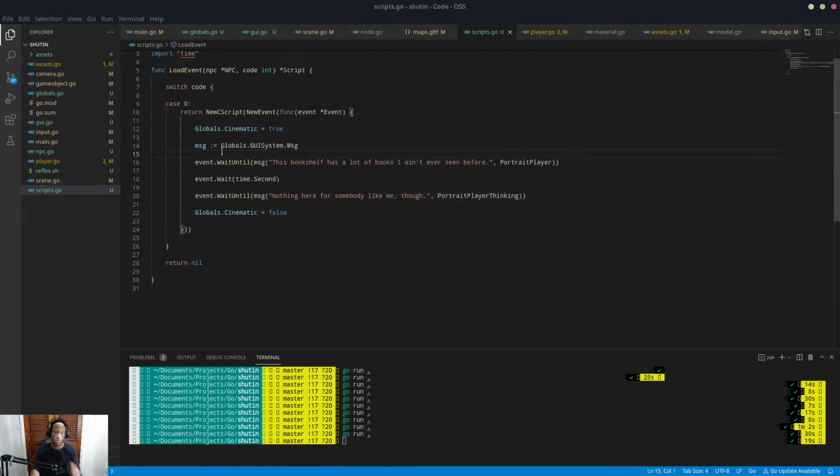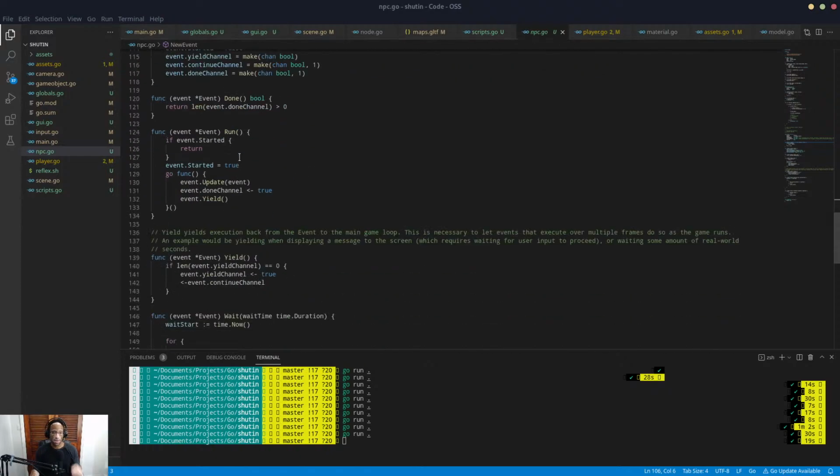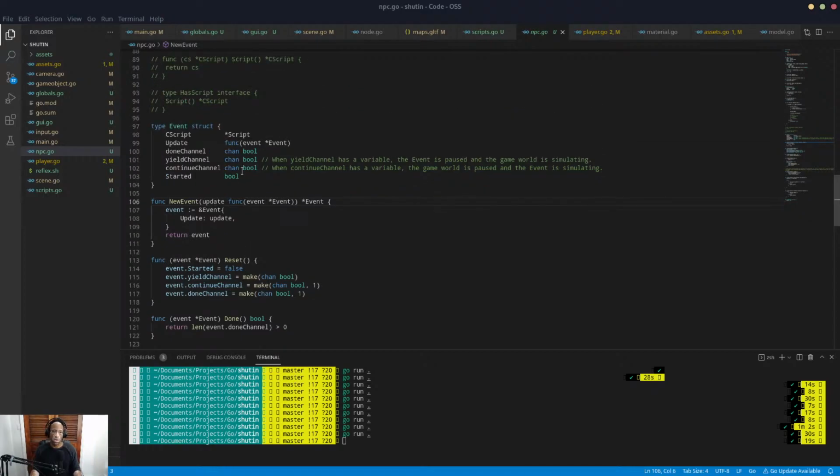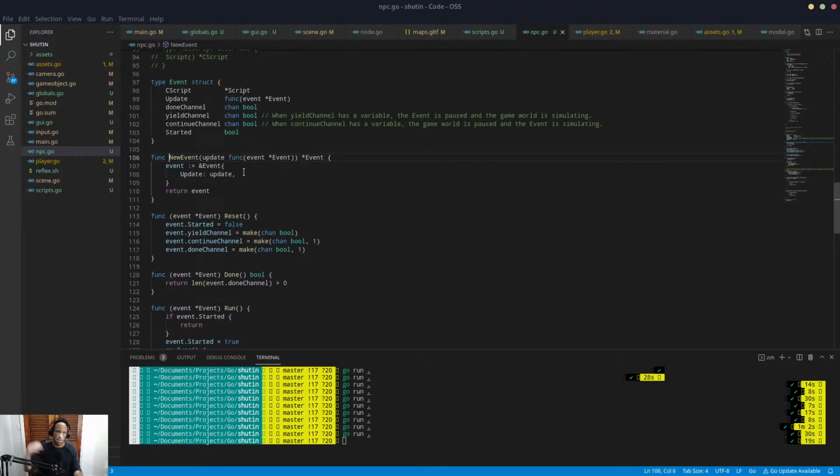That's beautiful. That's exactly what I wanted, and that's something I couldn't really get working in Godot, because the scripting language just didn't have that little bit of control over yielding that I really wanted. In this, it works basically by using channels to indicate when an event should pause and let the engine run.